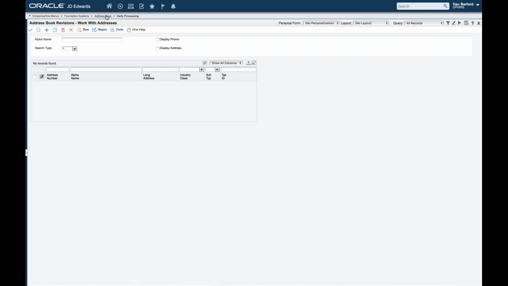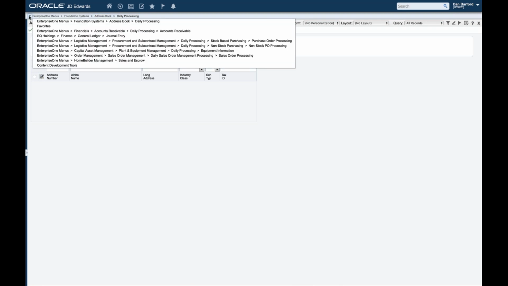Notice I get the breadcrumbs, so I took one thing off that menu. If I wanted to go back to that menu, it's easy to get to. I can back up even further. And if I pull this down, I see a history of my breadcrumbs where I can see the other menus that I've accessed recently and can actually get to those as well.